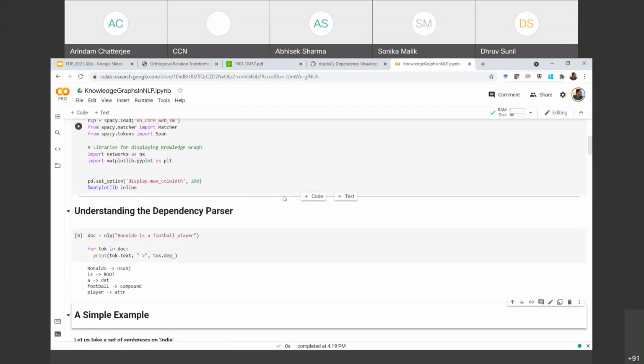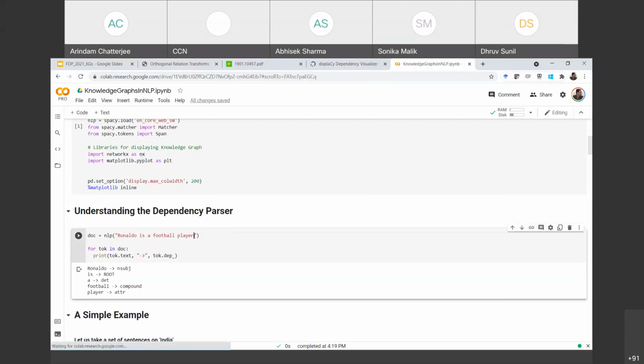So you see there is no object. It has not identified any object here, because the sentence is ideally not a correct sentence. It should be Ronaldo plays football. What it has done is it has extracted player as an attribute. So sometimes if we consider wrong sentence structures also, we can extract the attribute here and the compound.